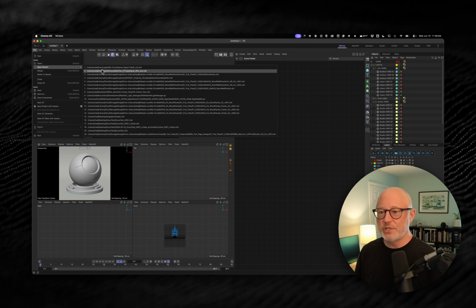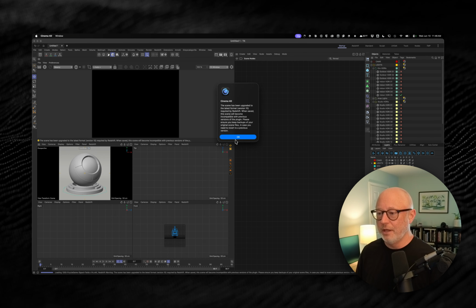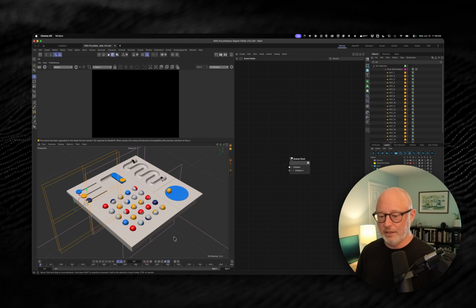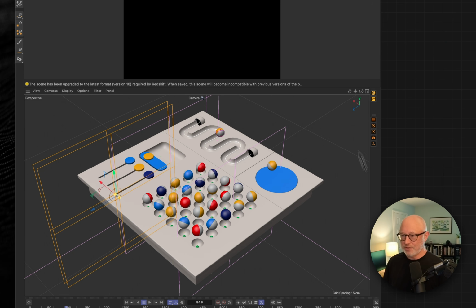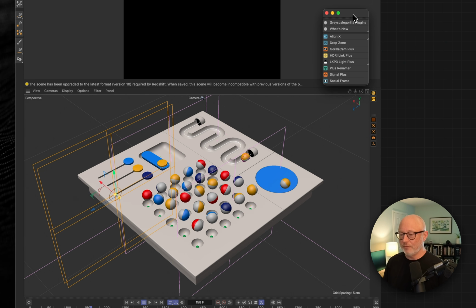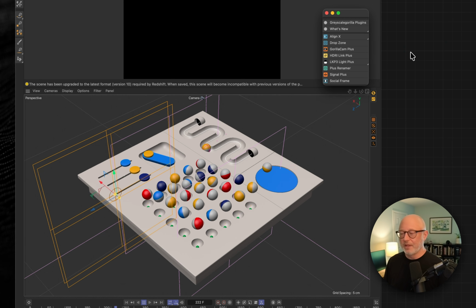All right, so let's open up a scene that I know has some Signal stuff going on. And let's go ahead and hit play. Look at that. Everything is working as expected. Awesome. We've got all of our plugins loaded all through Cargo. And that's kind of the plan.